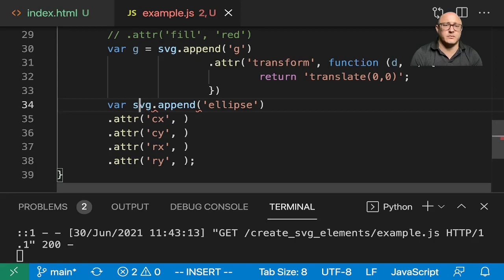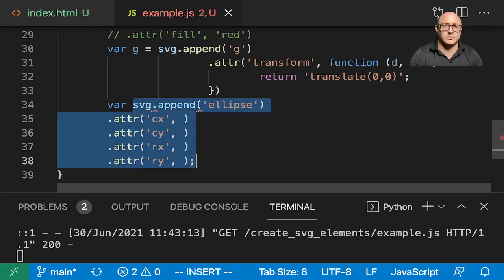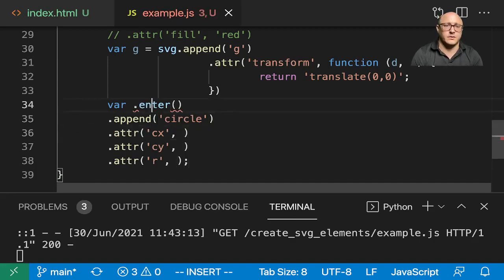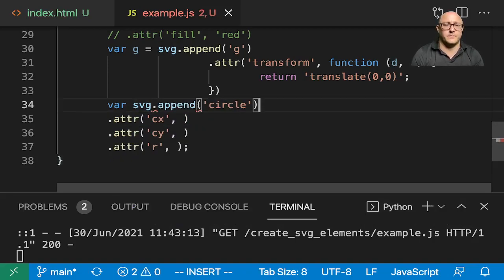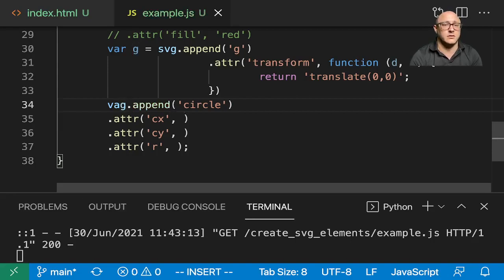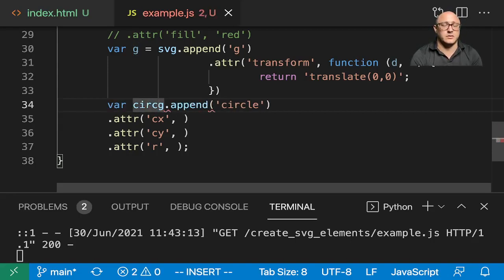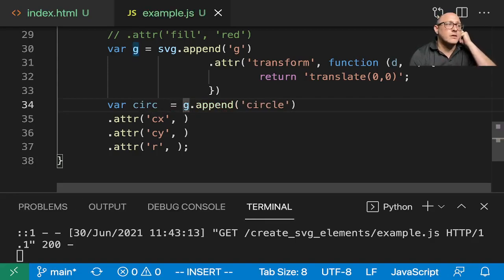Do I want an ellipse? I said we'd do a circle, so let's do a circle. Oh no, we want G actually. G dot append, we're going to append the circle. Let's call this circle. G dot append, and we need to go on and fill these out.